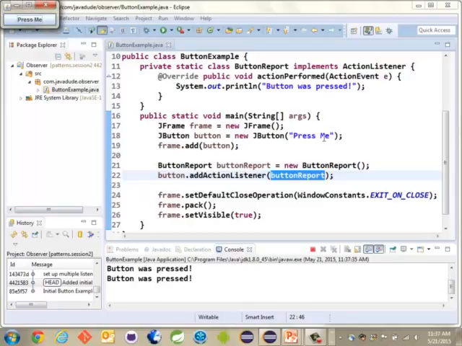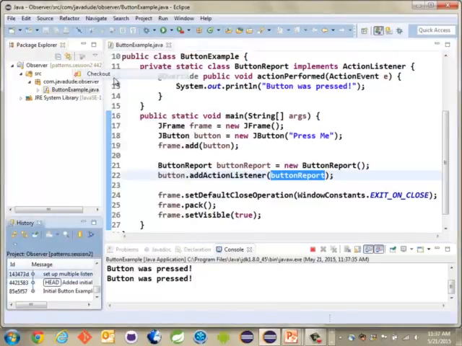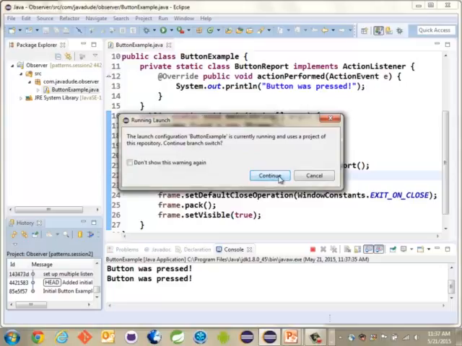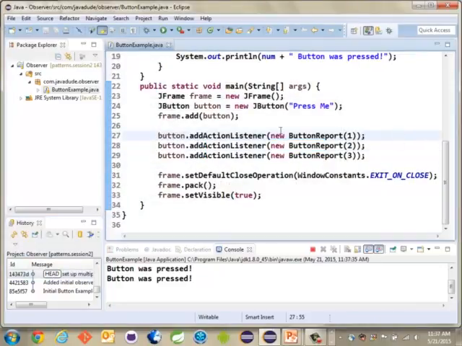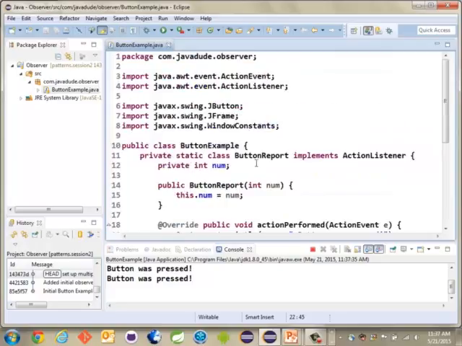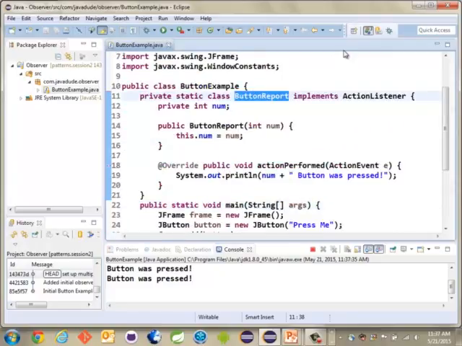Now we're not limited to a single person interested in that interaction. We could set up multiple instances of these. So what I did here is I just modified this button report guy just a little bit. And I put in a little number so we can keep track of which one's which. And he takes that in his constructor and prints it out when he says the button was pressed.